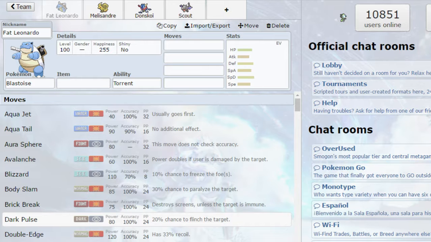So I realized that, well, okay, first of all, let me start by saying this. I have embraced my team. I have embraced what it is. It is what it is, and what it is is hyper offense. And I have come to terms with that. Having come to terms with that fact, I also realized that my fastest mon is base 111 speed, which for a hyper offense team is not going to cut it.